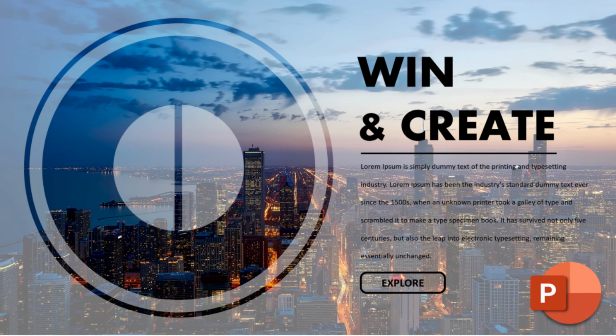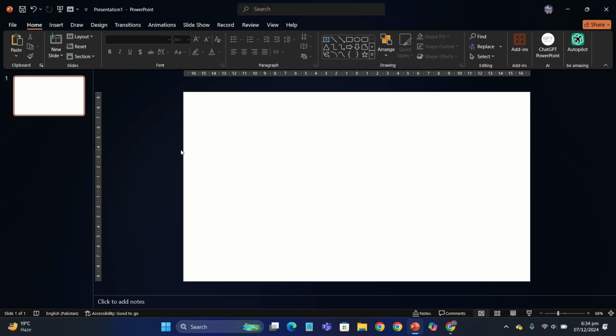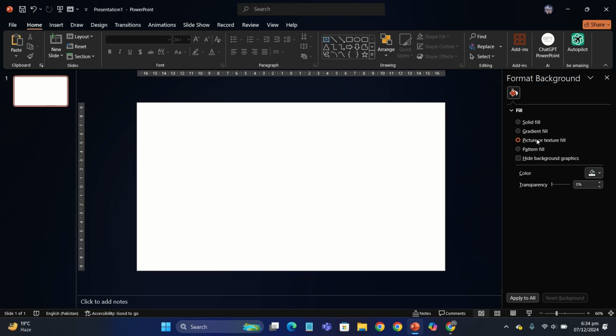So let's make this amazing template. By the way, you can download this template for free from the link in the description below.